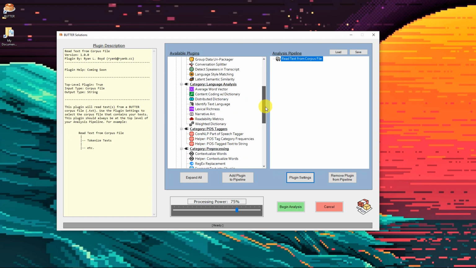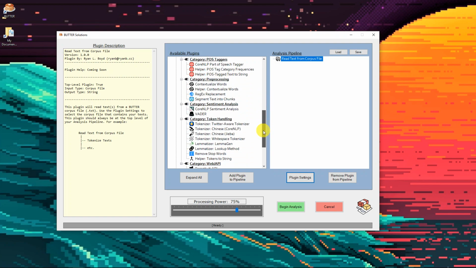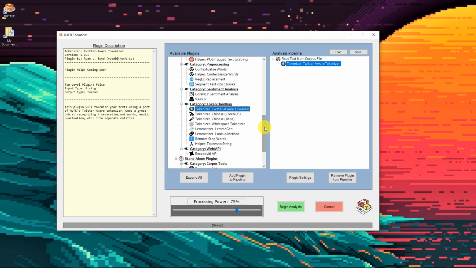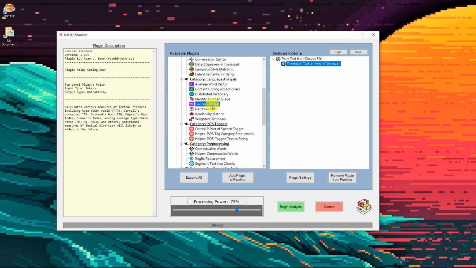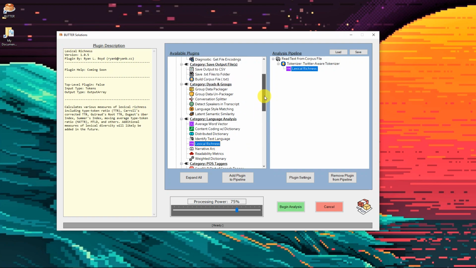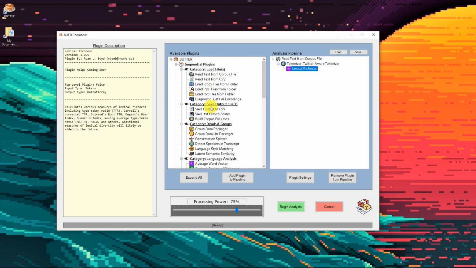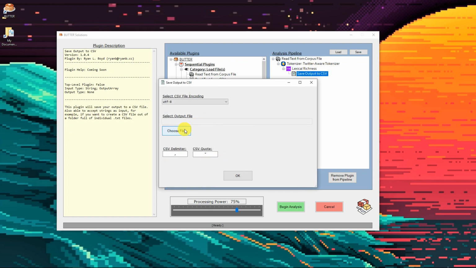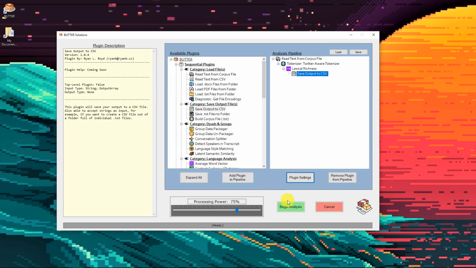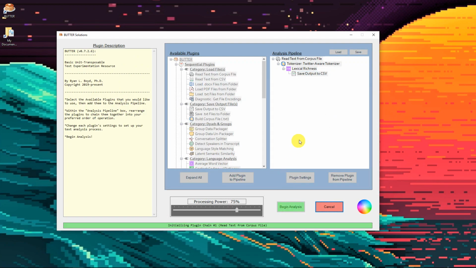As an example, what we're going to do is take each TED Talk text from our Corpus file, tokenize it, calculate lexical richness scores, and then save those lexical richness scores to an output file. And I'll let this run for a few seconds here, and then I'll go ahead and cancel it and show you what the output looks like.